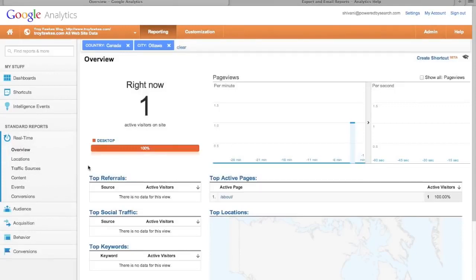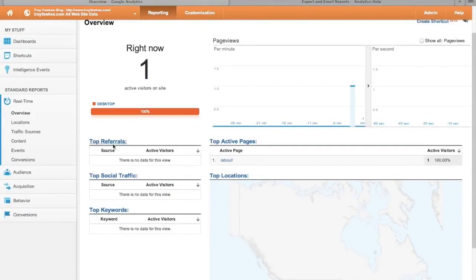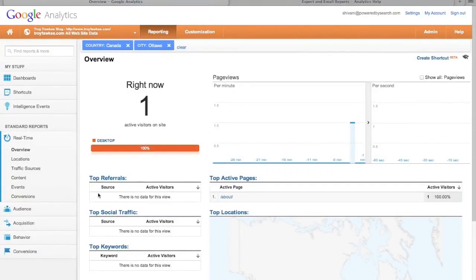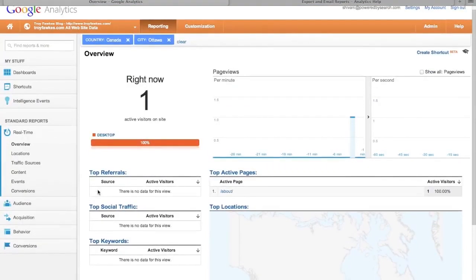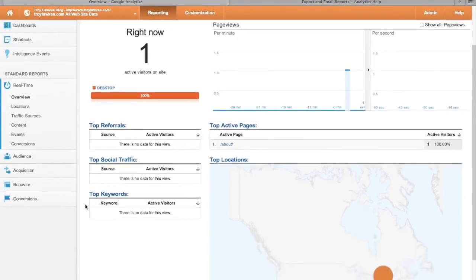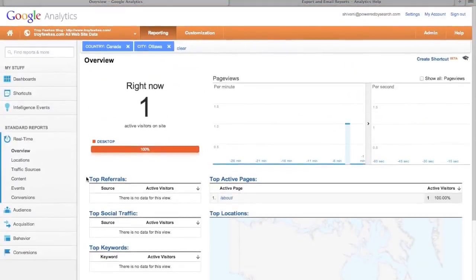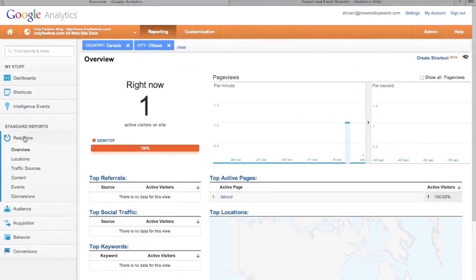Since this visitor came to the site directly by punching in the URL into the address bar above, it doesn't tell us about the referral sources or social sources because it didn't come from a social media source or a referral source. But if there were 5 or 6 visitors and one of them came from a referral source, it would have shown up over here. It also does not tell us about the keywords, and that's just how Google Analytics is. Sometimes it doesn't give you information about keywords. So yeah, real time is actually really interesting.